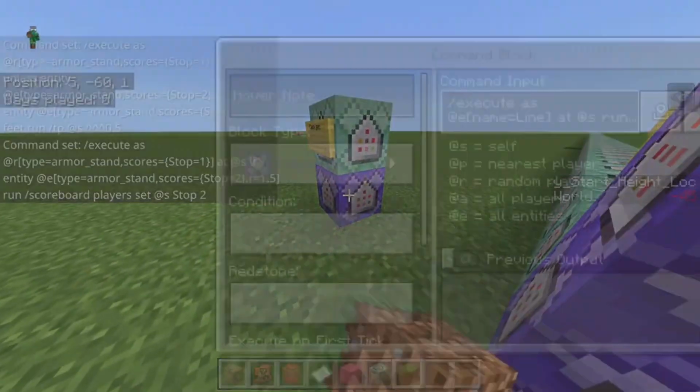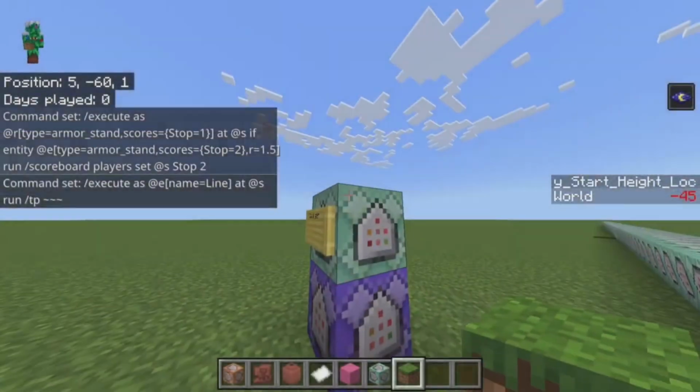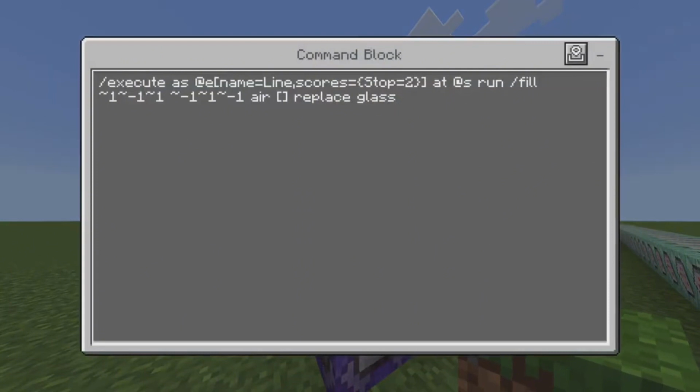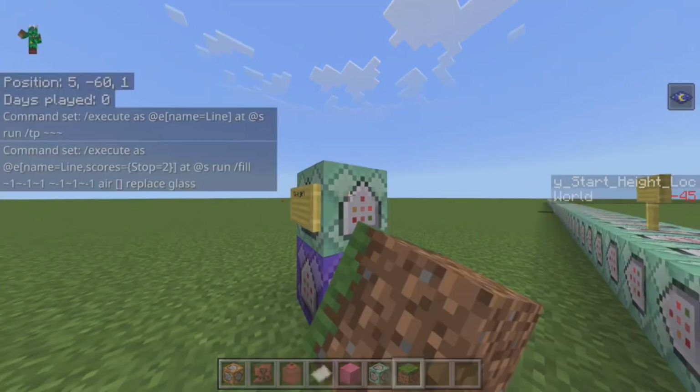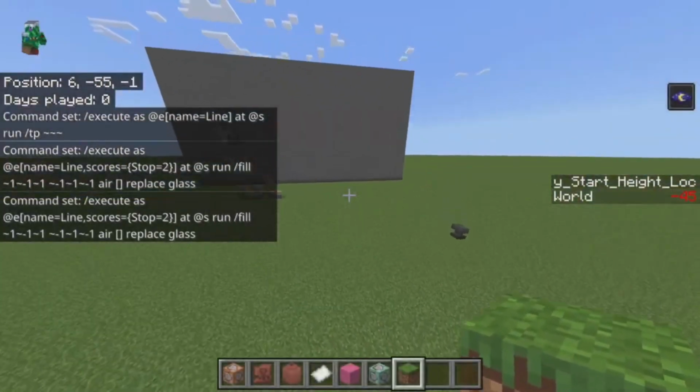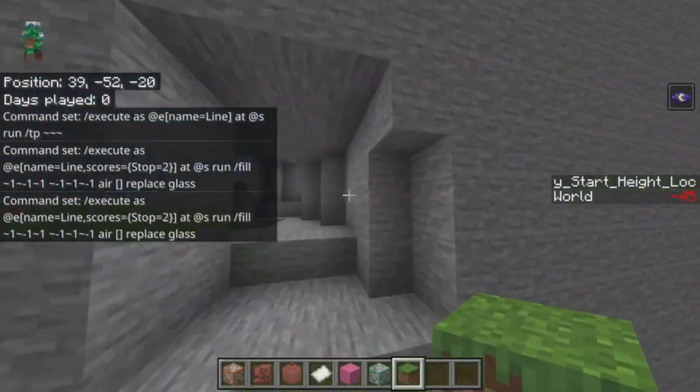And this one right here is just to make it teleport to itself. Then this one right here just replaces the glass over there, so you make it filter out stuff like this.